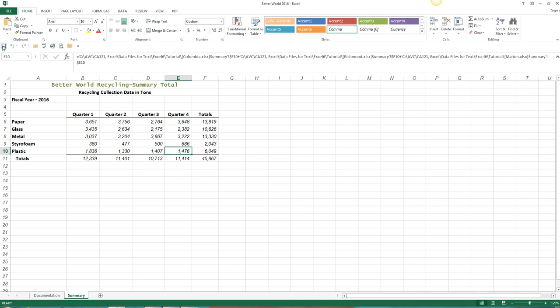And now we're going to read on page 365 about managing your links. Okay, read that. It's important to understand what happens when you have a broken link and how to fix it. To save a copy of the Better World 2016 workbook and open the Edit Links dialog box. Save the Better World 2016 workbook as Better World 2016 Audited. So we're going to do a file save as.